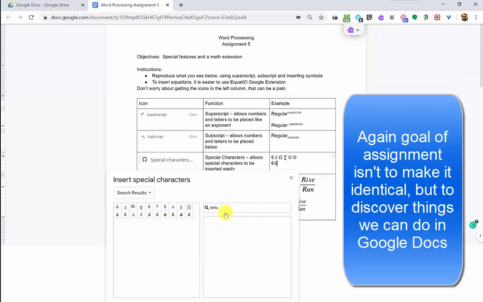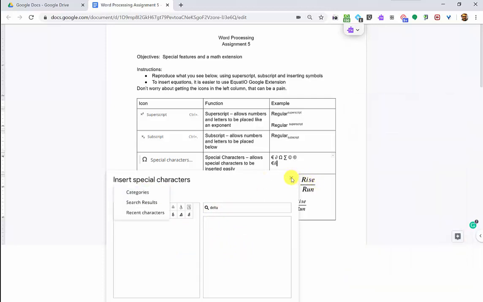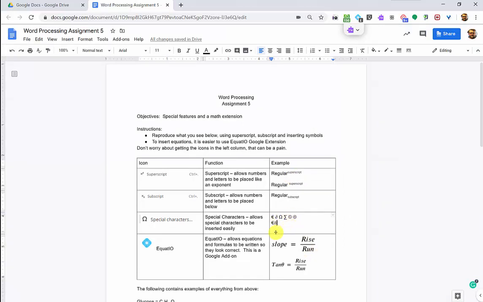Or I can handwrite again. So I can search, I can look through all the different ones. There's tons of different things in there, so you can have a look through those. I don't care if they're exact, just the idea of getting those through.